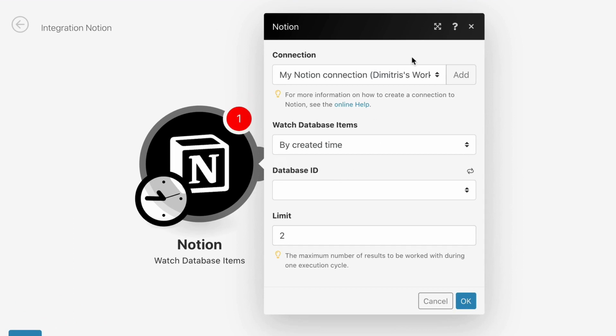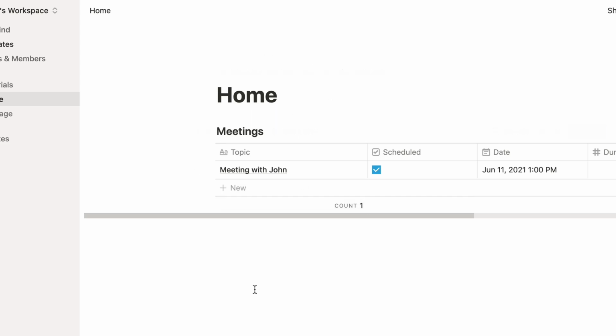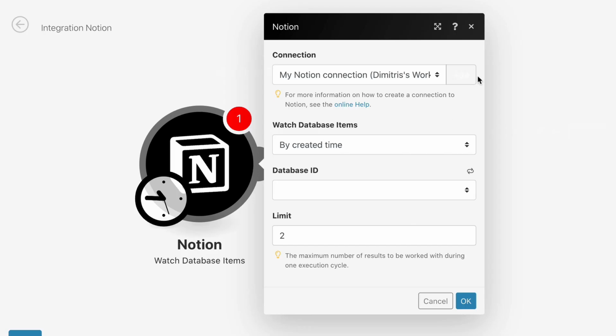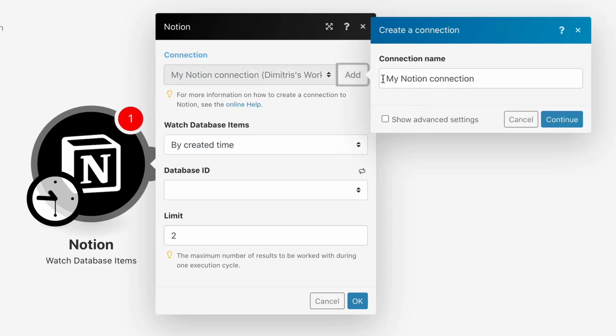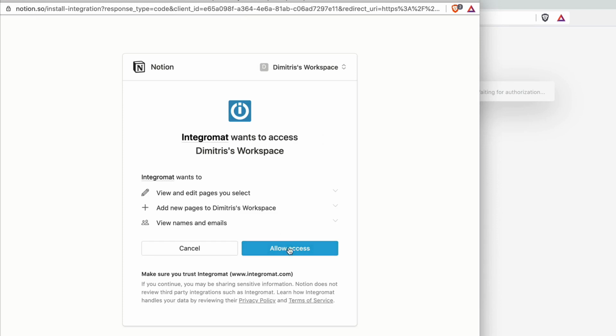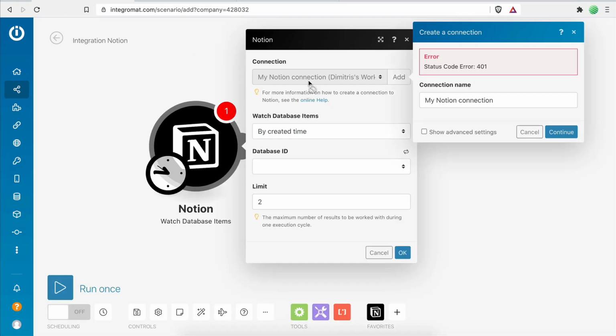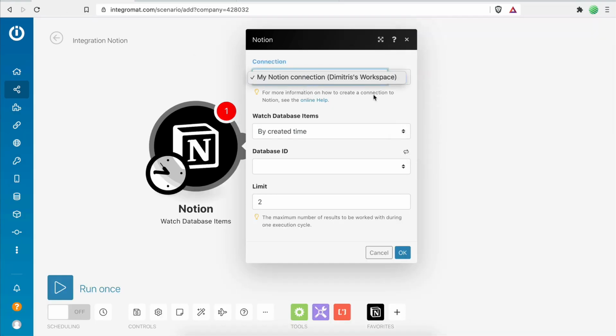window. Now, the first thing you want to do in the configuration window is define a connection. So a connection is what will allow Integromat to have access to your Notion, to a particular Notion page, right? So the way I'm going to do this is you're just going to click there on the add button, enter a connection name of your choice. This can be anything you want, and then click continue. This is going to open a new window. And all you have to do here is just click on allow access, right? Just click on that, and that will establish your connection. Now, I'm not going to do that because I already have a connection, as you can see right here.